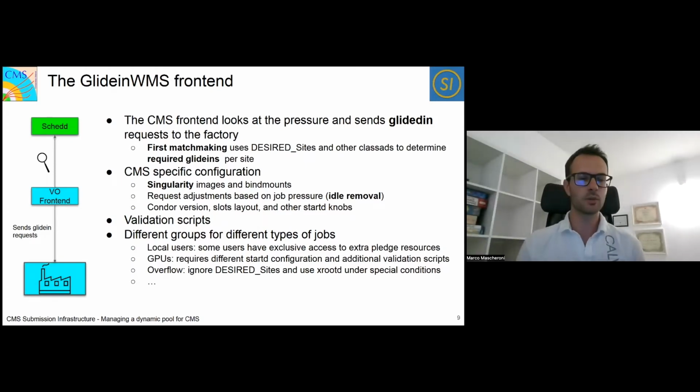We have groups for GPUs that require different configurations, and a group for overflow, where under certain circumstances we allow jobs to ignore the desired sites constraint and access data through XRootD.